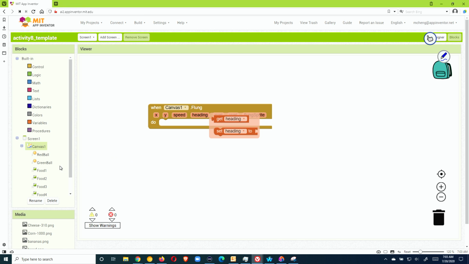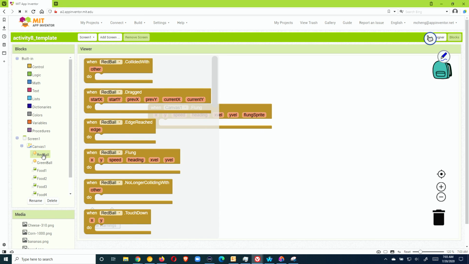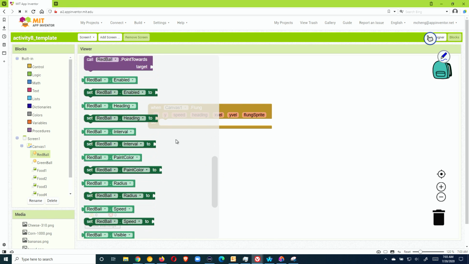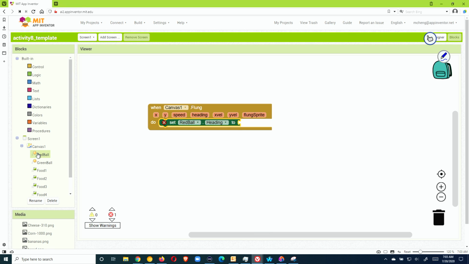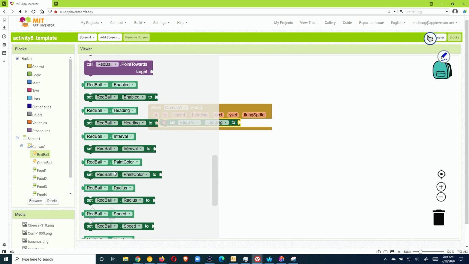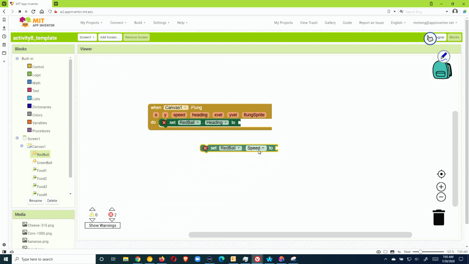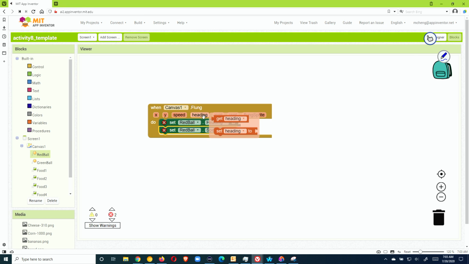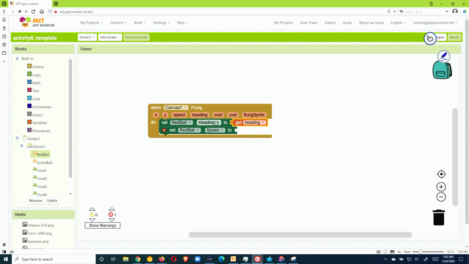From the RedBall drawer, drag out a RedBall.Heading block. We'll also drag out a RedBall.Speed block, and we'll get those values from App Inventor, from the device detecting the heading and speed that you flung your ball to.